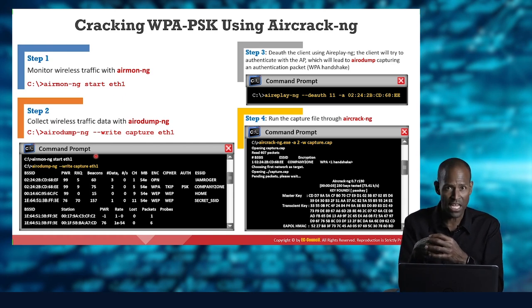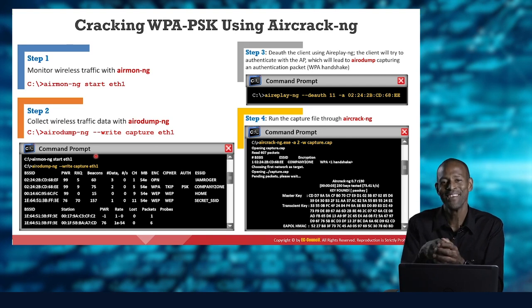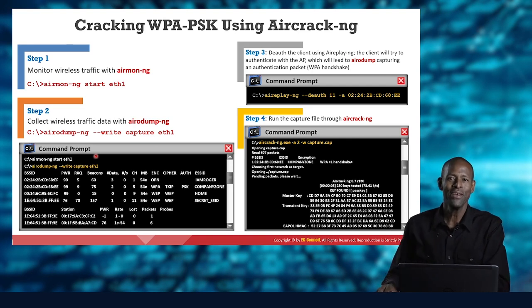But I would suggest trying it out on your own network or on a test network, because you can run into legal trouble if you decide, hey, today I'm going to crack my neighbor's Wi-Fi. No, we don't want to do that. Got to play nice. Ethical hacking. The first word is ethical, right? Keep that in mind. So step 1 for cracking WPA-PSK is we're going to start that and put it into monitor mode.